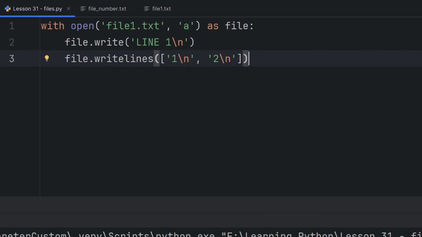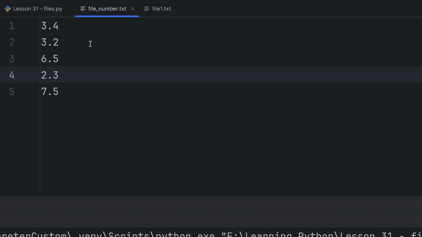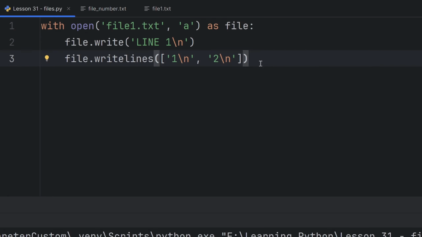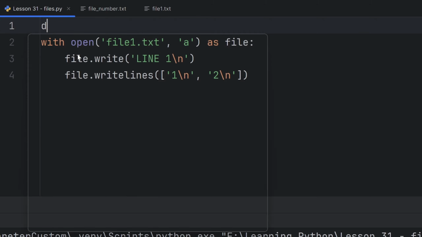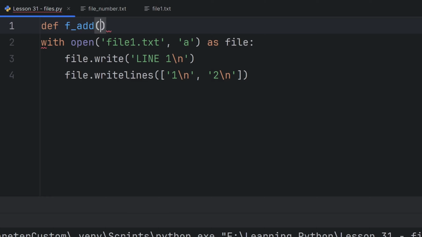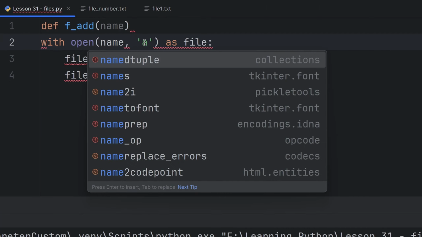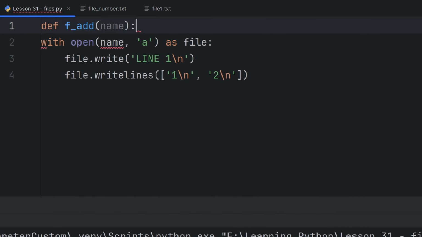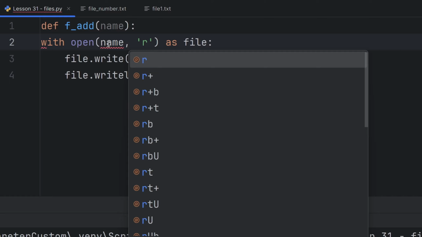For example, I have my file here, file numbers, which has these 5 numbers. I don't need to store all of them and then add them. I can get one by one and add them one by one. To do that, I can write a function. A generator function, for example, gen. Now I will name it file add, and then I will get the name. Here, I will pass that name, and this A will be R now.